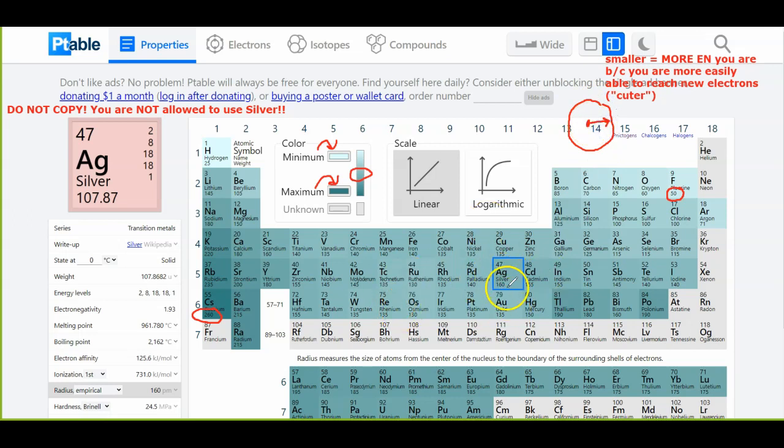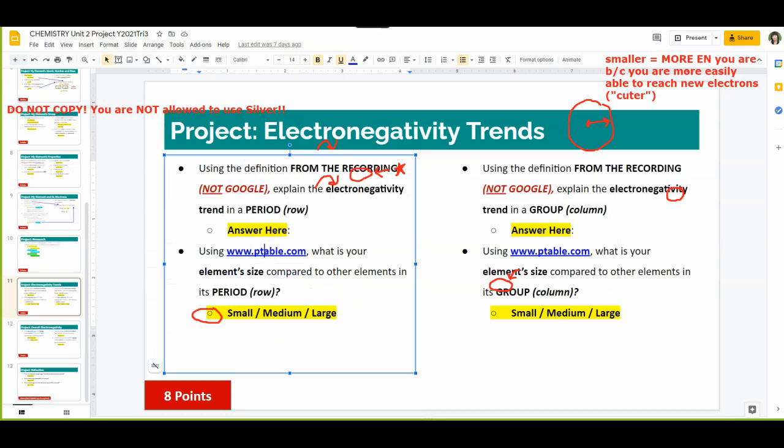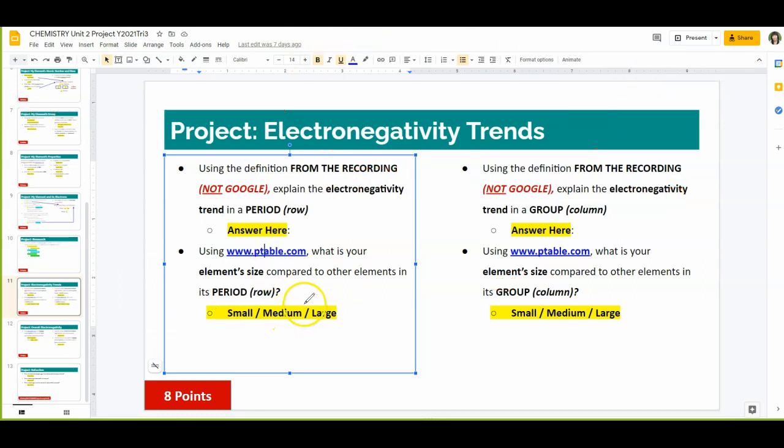Talking a little bit about silver, for example, I can see in two different ways that this is probably a medium-sized atom, because not only can I see that it has a number of 160, which is about halfway between 50 and 260, but it's also a medium blue. So what I would pick is medium for silver. Do not copy, because you're not allowed to use silver, but this is my example. I would say it has a medium size, which probably means it's going to have a medium electronegativity.